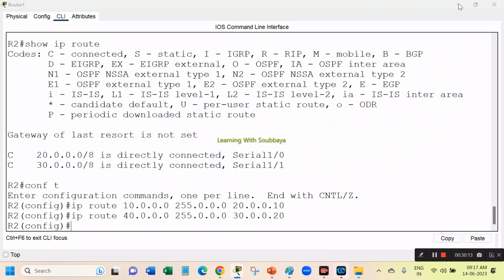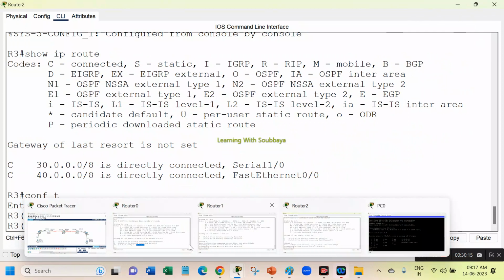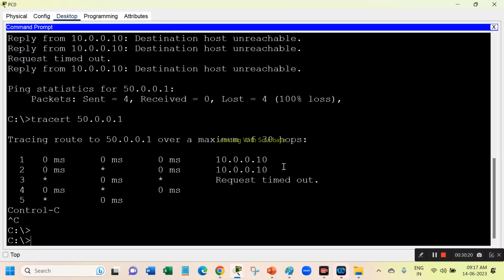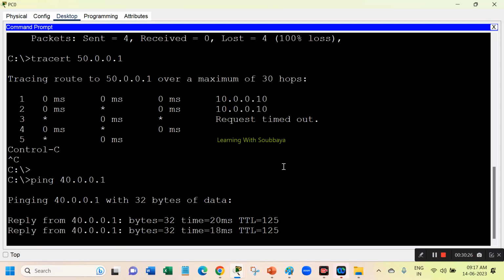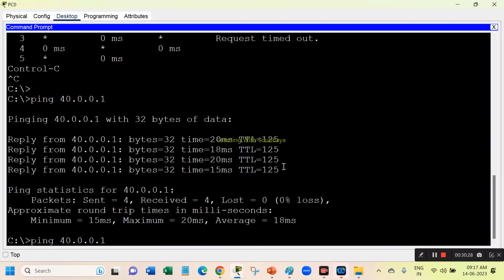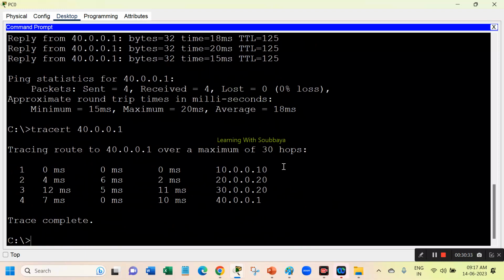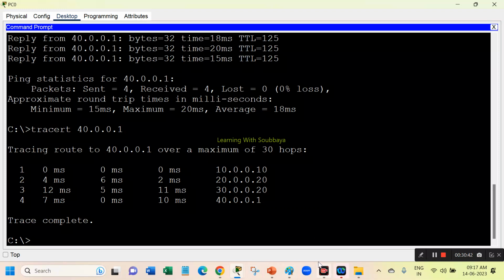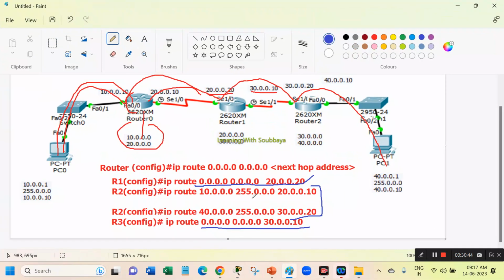Now we will check how the packet flows through the routers. First of all, I want to ping from the first PC to the last PC, 40.0.0.1 here. The simulation trace command is also working fine, so the default routing protocol is working properly. But now I want to try with 50.0.0.1. What will happen if I forward to 50.0.0.1?